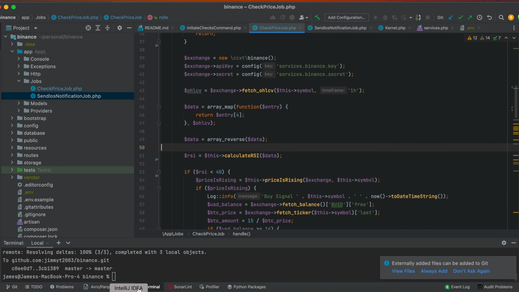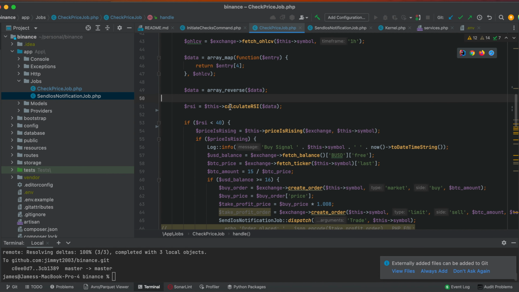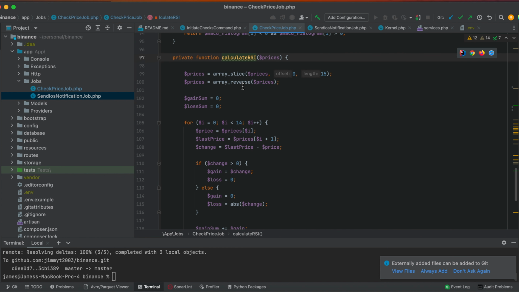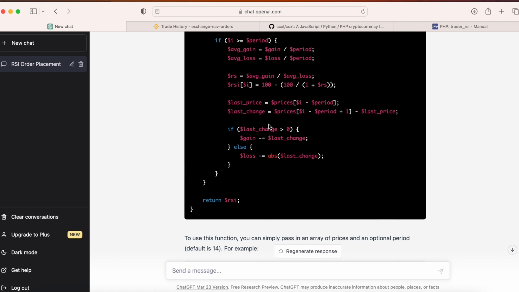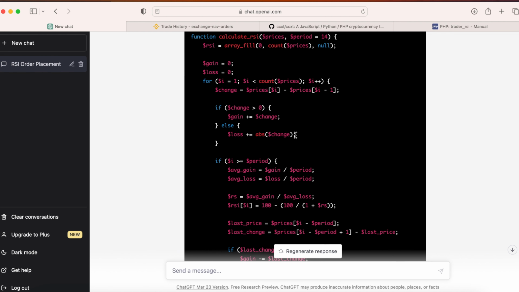So I'll just switch to my code now, and then this calculate RSI function. So yeah, this is exactly the same as what it's telling me to do here. So instead of using that library that would mean changing the PHP configuration, I could just do it in the code instead, which I'm guessing is what the library does in the background.